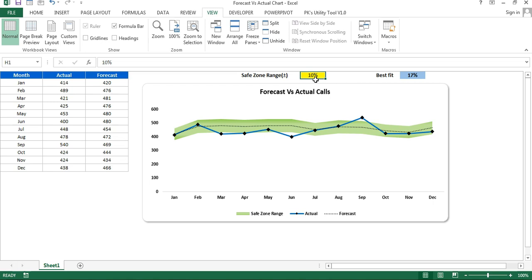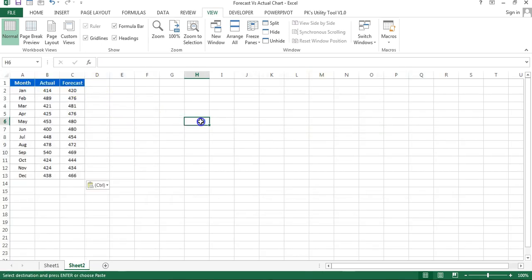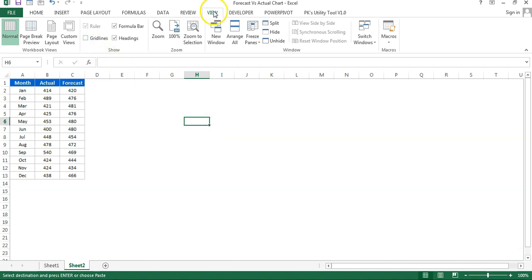Now I'll tell you how you can create this chart. Let me copy this and I will add a new worksheet here. I'll click on this plus button, then I will paste this data here. Let me remove the grid lines from the worksheet first. Just uncheck this grid line in the View tab.